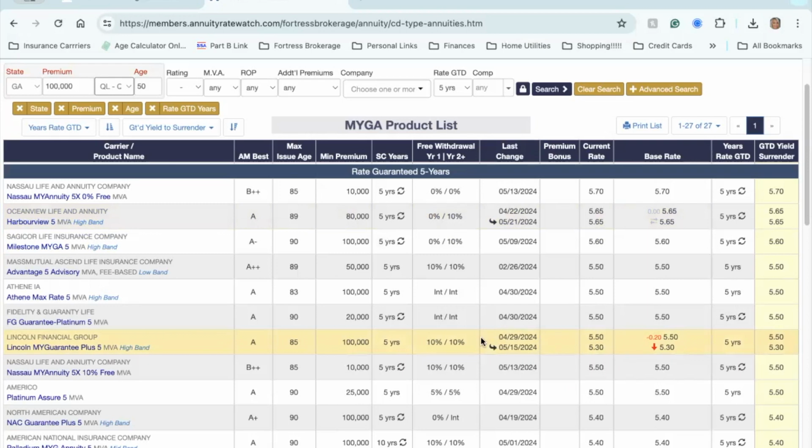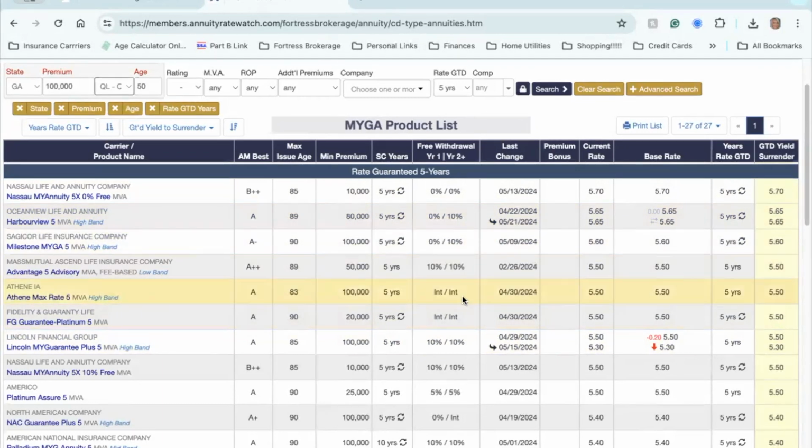Before we continue on, I also want to look at how they do the withdrawals. Take a look at this here. Some carriers do not allow for any withdrawals in the first or second plus year. Some carriers will not allow any withdrawal in the first year, but years 2 and beyond, they will allow 10%. And then some carriers will only allow for interest to be withdrawn from their contracts. So just depending upon your client's liquidity needs, you want to be taking a look at this column, the free withdrawal column right here.